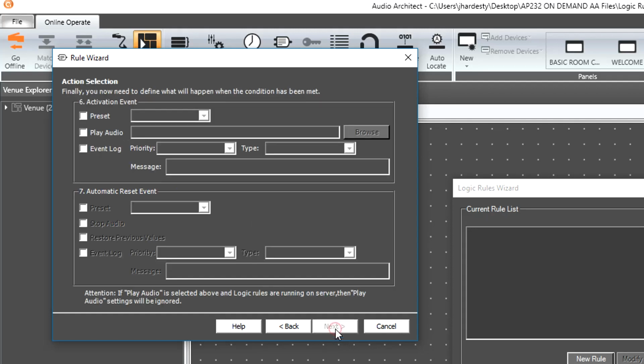Click on Next, and here we'll define what action is taken. Select Preset, Panel Preset, Zone 1 Gain, and the -20 dB preset. Then we can even log a custom message to the event log, like amp channel 1 placed into standby, setting level to -20 dB for future use.